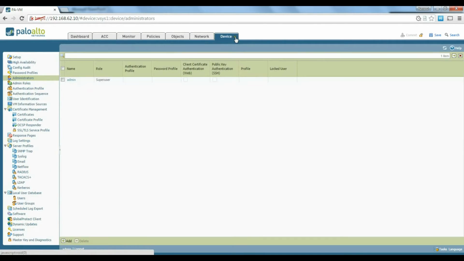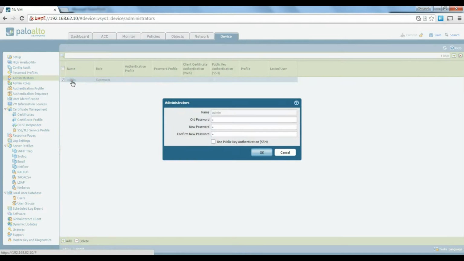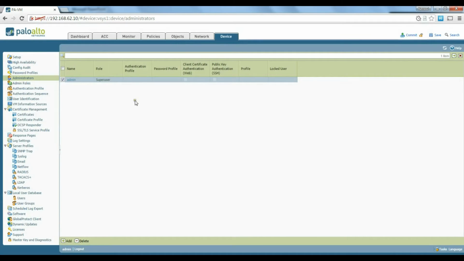So we go to Device, Administrators, click on the username, old password, and new one. So that's it. So we just changed the password.